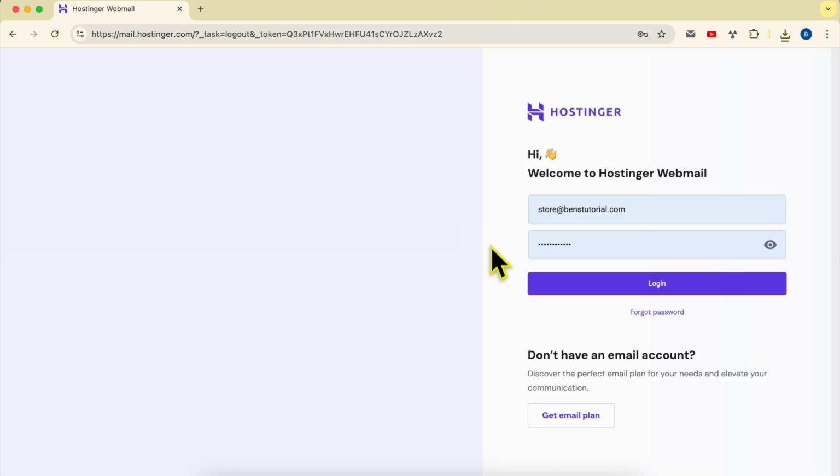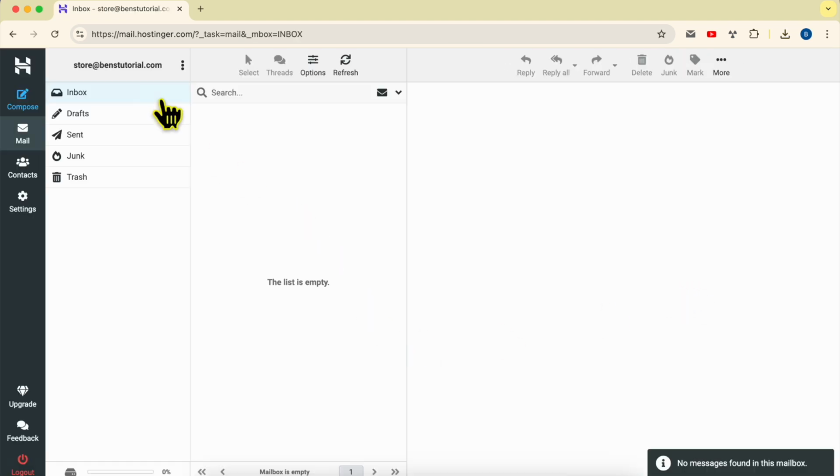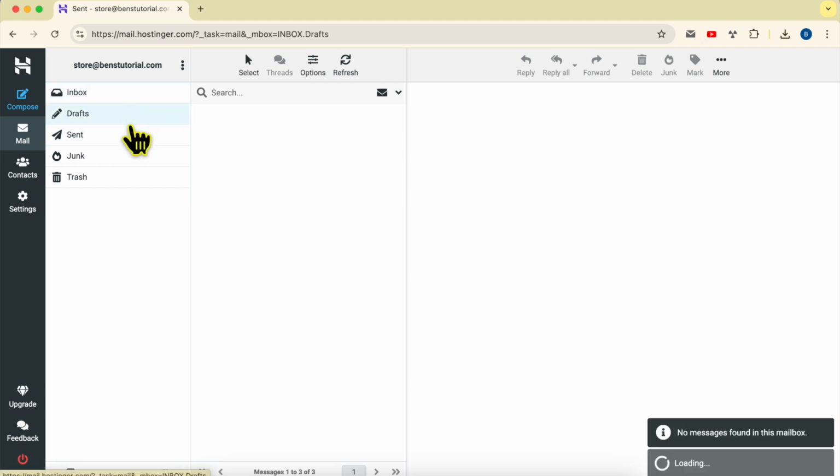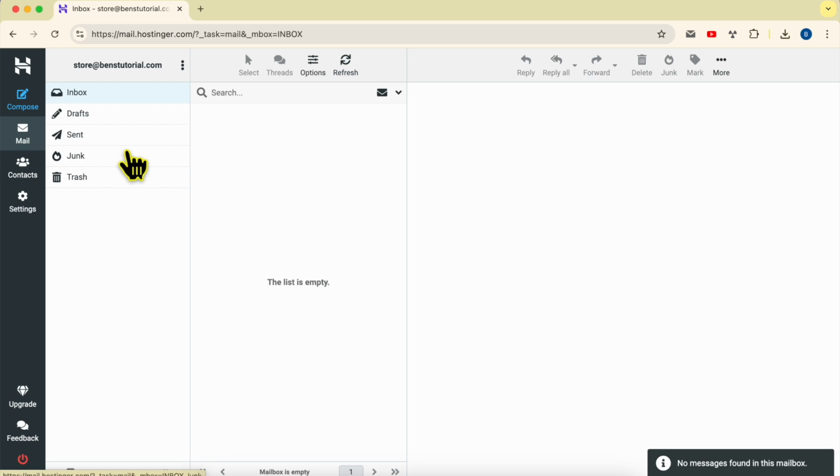First, log in to your Hostinger Webmail account. As you see, I don't have any email message on this Hostinger email account. The inbox shows 0 emails. Now, how to import email messages to my Hostinger email account?